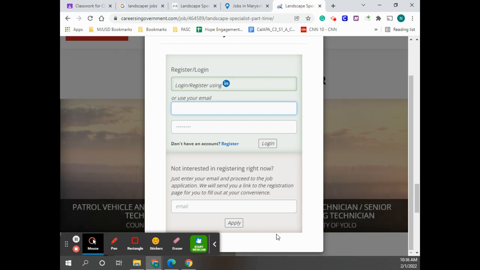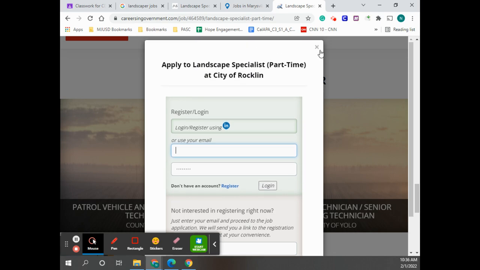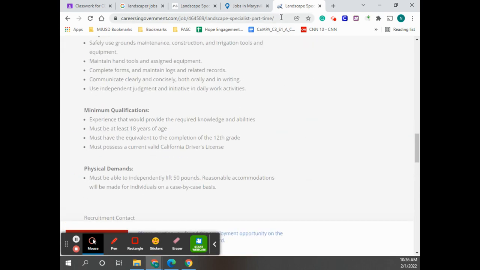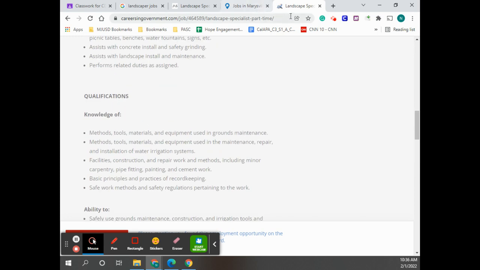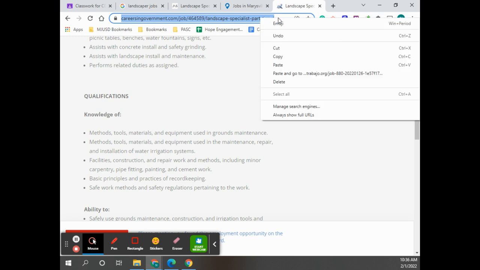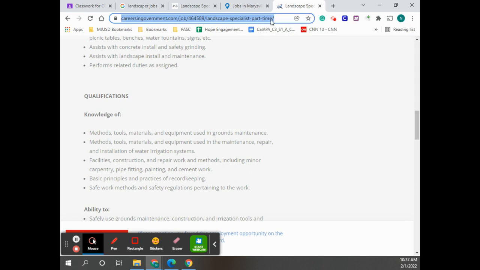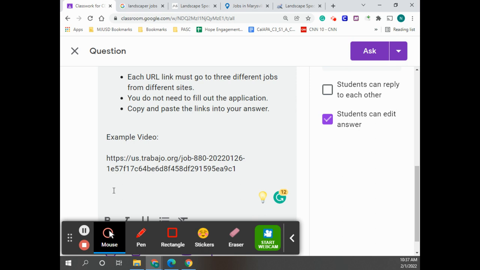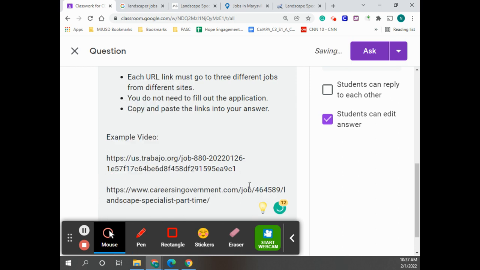So this is the part that I don't want you to do. I do not want you to put in your email or anything like that. So this is about as far as I could go with this job without actually starting to fill out the application. So I'm going to highlight the entire URL, which is the universal, I don't know what it stands for, but that's the address, the web address. I'm going to put that in here on a new line as my second job entry.